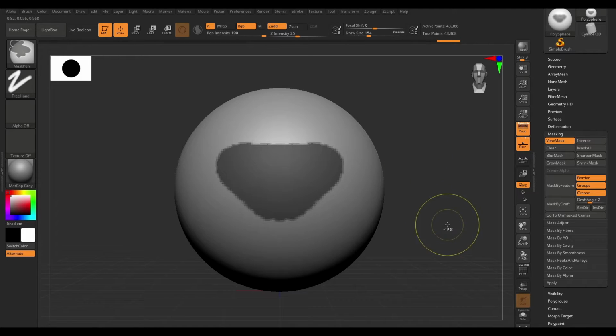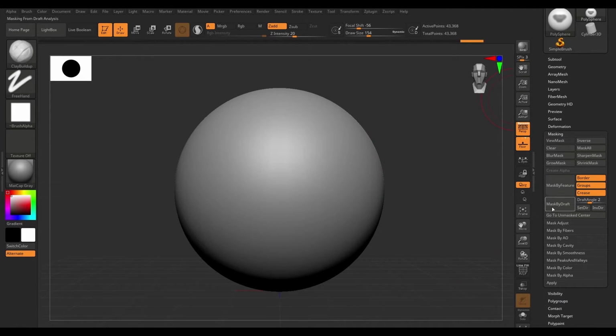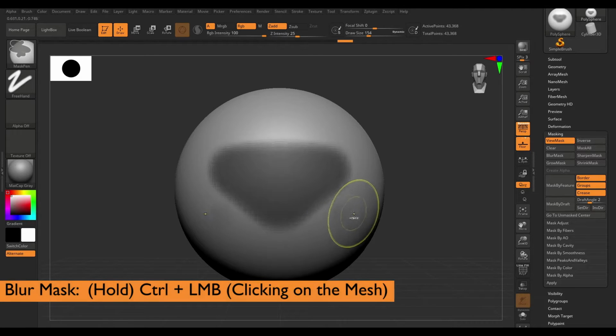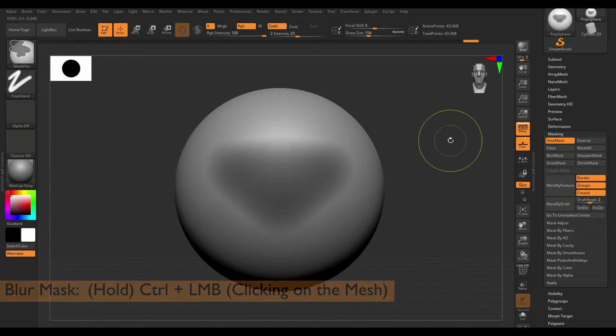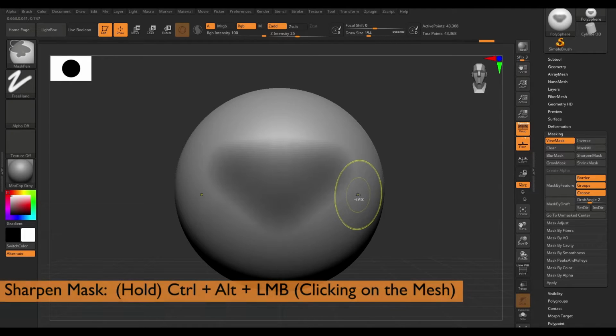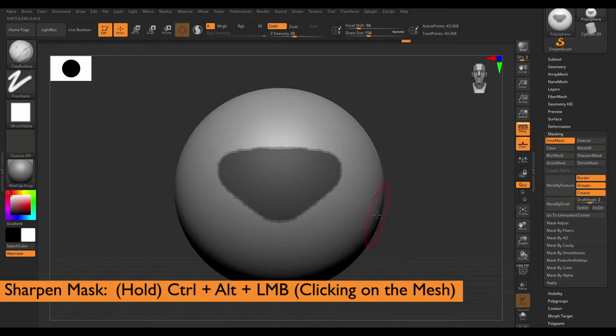Now, there's an easier way of doing this instead of coming here and opening this menu. So let me just mask this off once again. And now if I hold down Control and click, it's going to basically blur this mask. So as I keep clicking, it's going to blur that mask out. Now to sharpen our mask, all we have to do is hold down Control Alt and then click on our mesh, and that's going to sharpen our mesh again.